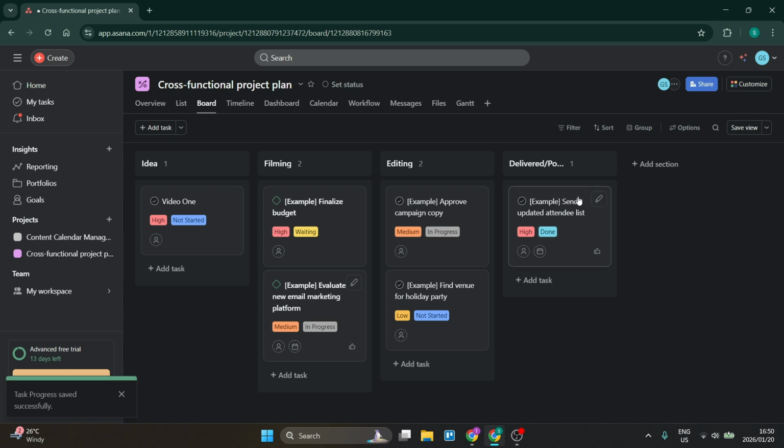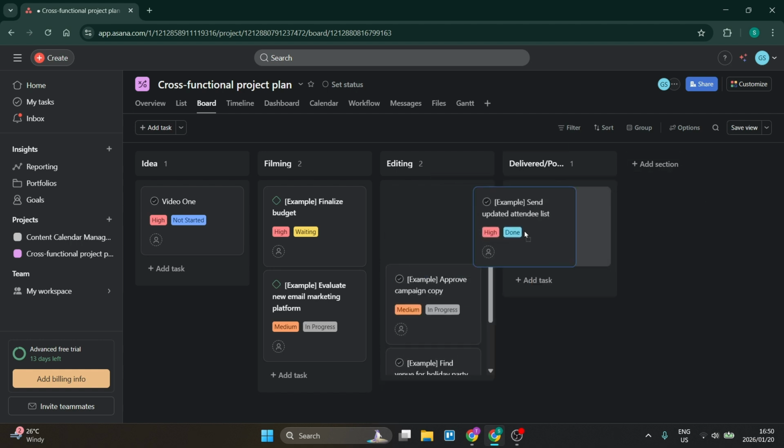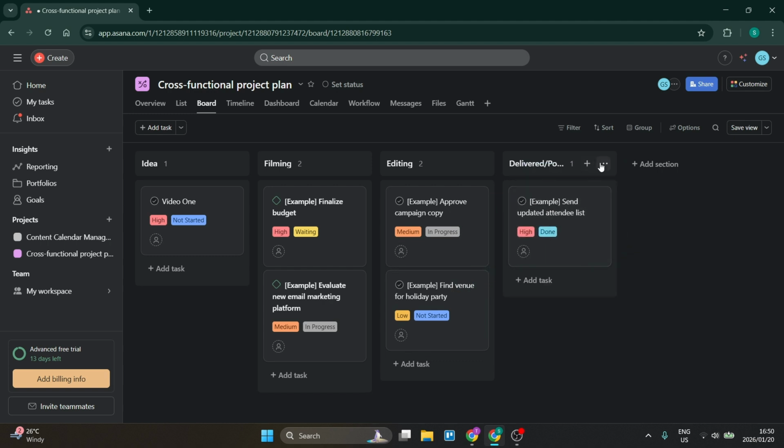And once you are done, you can actually change the properties as well of each one of these lists. So for example, you can add a rule here. So let's say, for example, we want to set a rule that allows you to send an email to a client once that particular card has actually reached this list over here. You can also add sections within this list over here on this board.